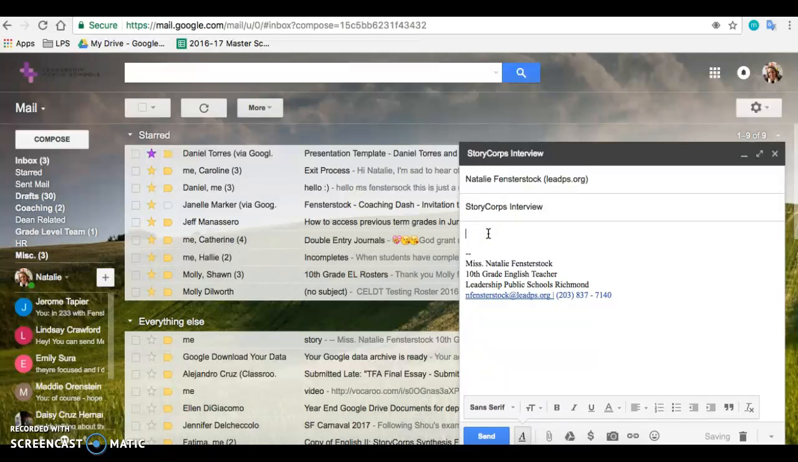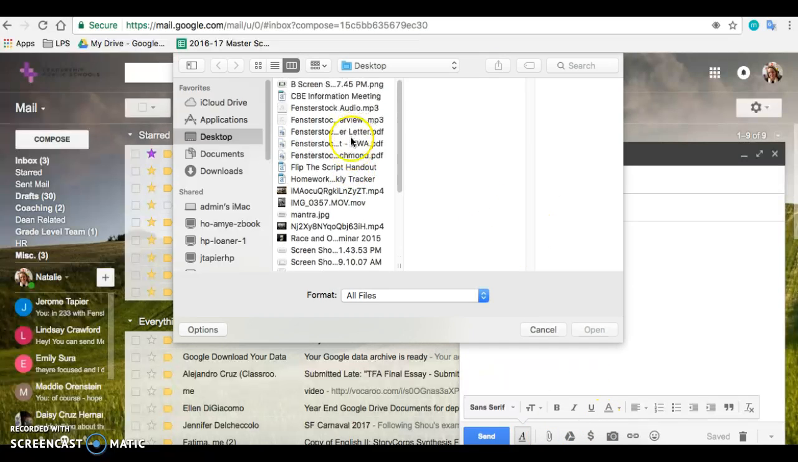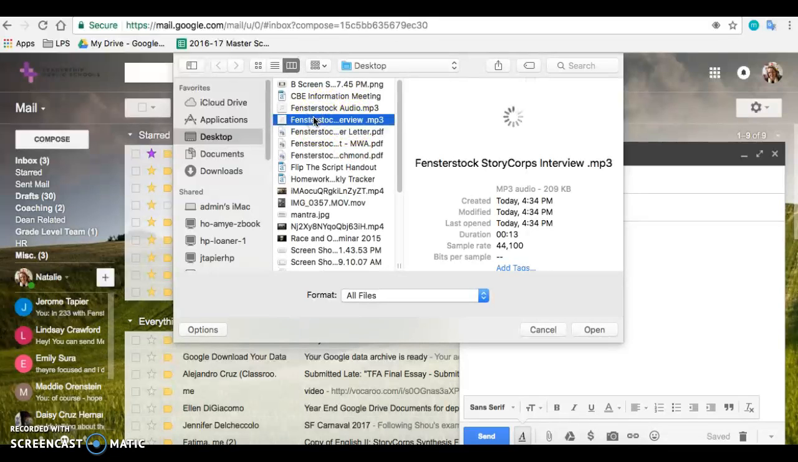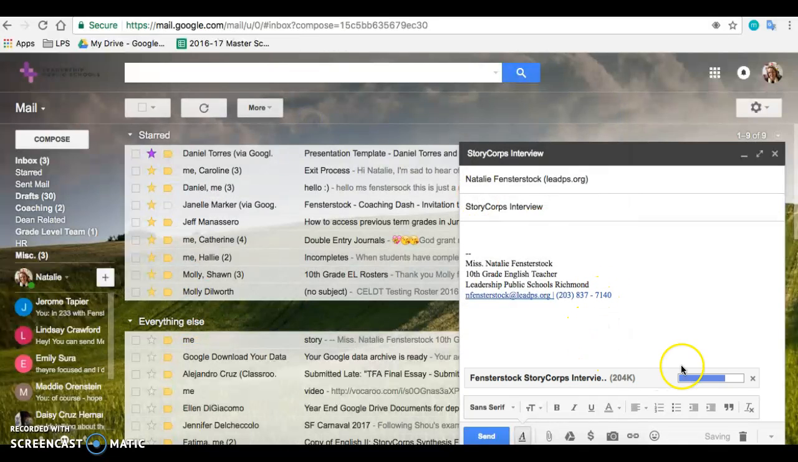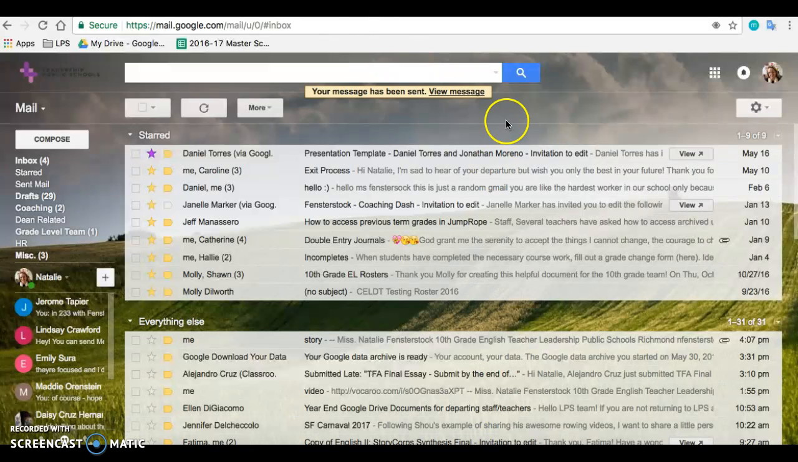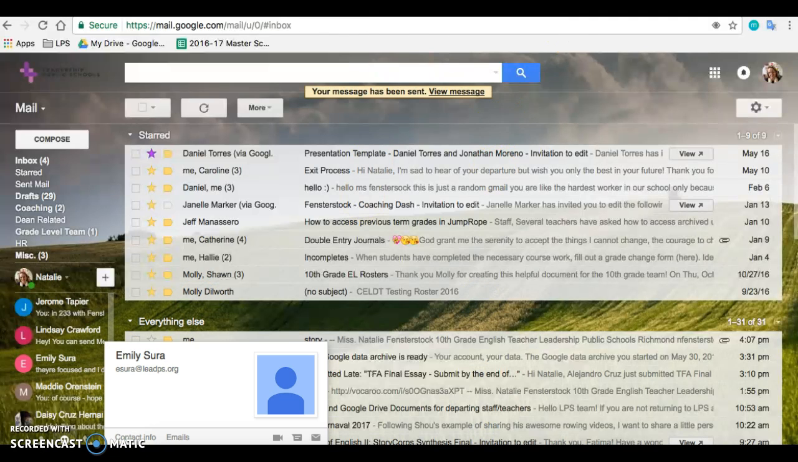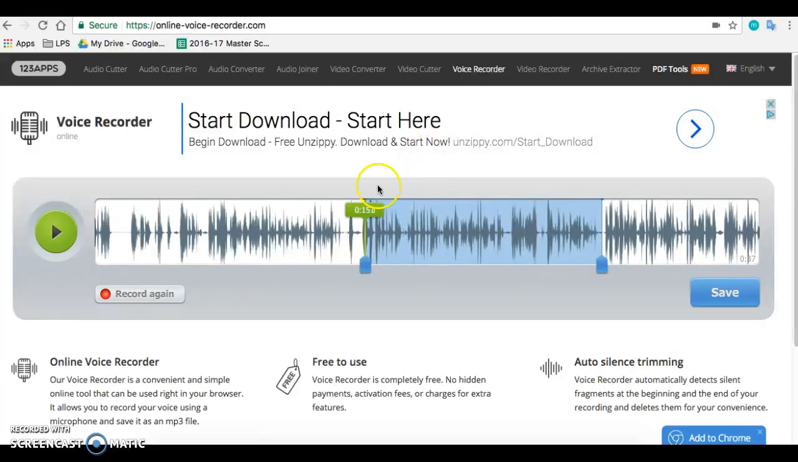And then all you need to do, okay, is attach the file that we just created, which is that, okay, Fensterstock interview here. There it is. I double click it. It adds it in as an attachment. Okay, and then I click send. And there you have it. Okay, so that is your other option to use Voice Recorder.